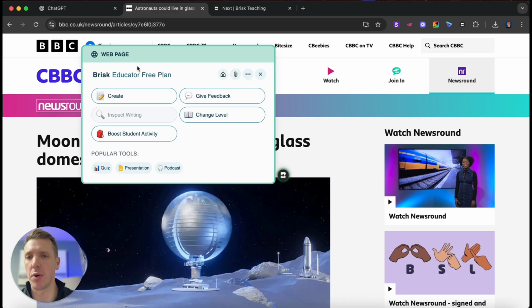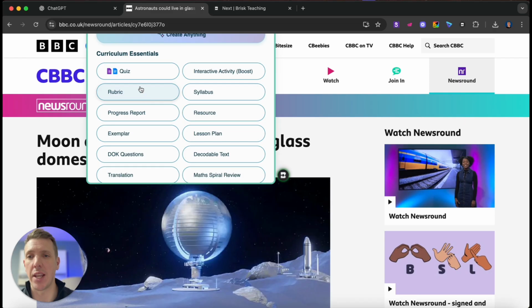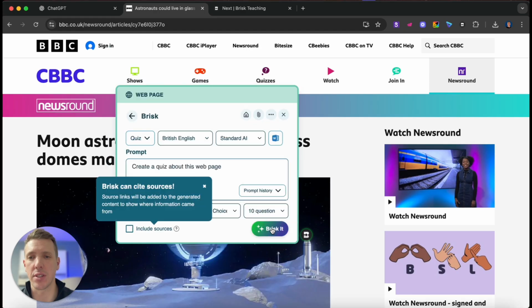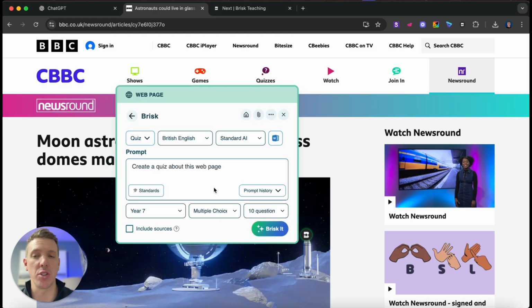And then what I'm going to do is actually create a really nice comprehension piece that children could have a go at in their exercise books. I can click on create, or I can go straight to quiz at the bottom. For now, though, I'll go on to create and then go on to quiz. Just bring it down a bit so you can see it. Click on next.